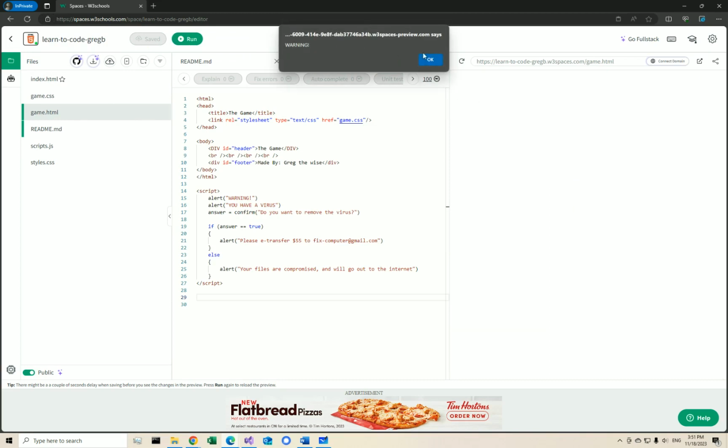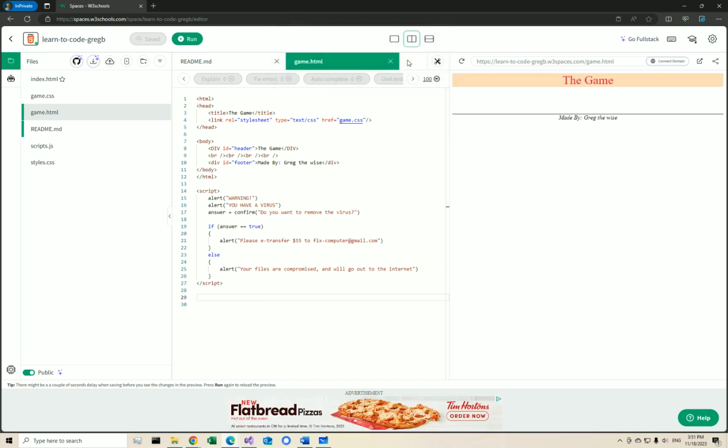And warning, you have a virus. Do you want to remove the virus? Yes. Okay, so this is how we got it working. So go ahead and update, then get this URL. Actually, just get it working in this way. And then come back when you're done.